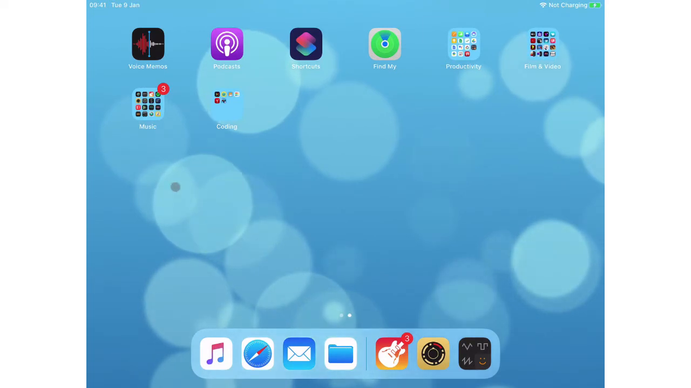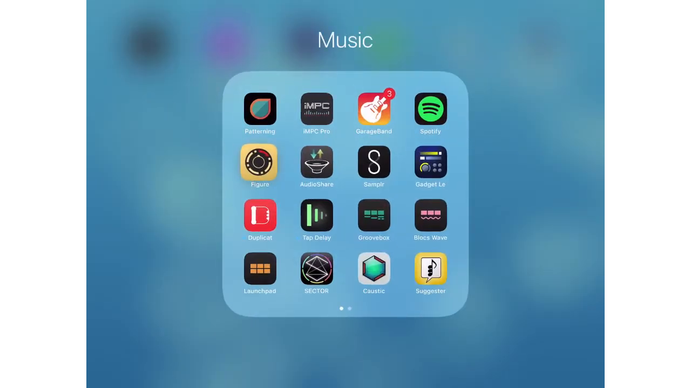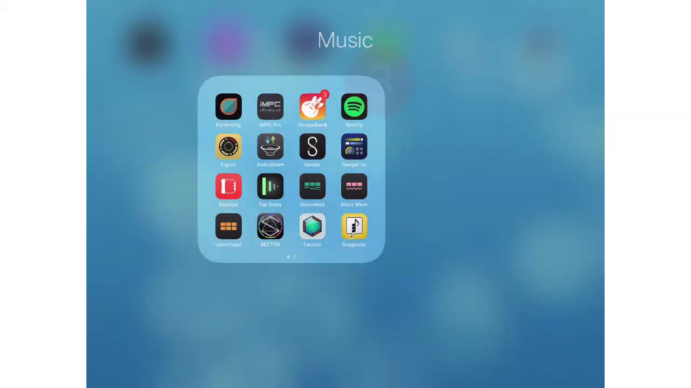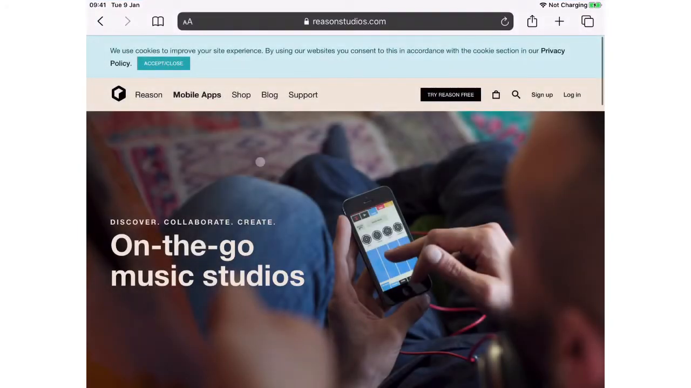Okay, the first thing that we're going to have a look at is the app that is in my little music folder here, and it is called Figure. Figure is made by an organization called Propeller Heads, who make a piece of electronic music production software called Reason. And Reason's pretty awesome. It's been around for a long time. Lots of people use it to make lots of types of electronic music, but it can be used to record instruments and vocals and things like that as well. But they have kind of branched out recently and started making apps.